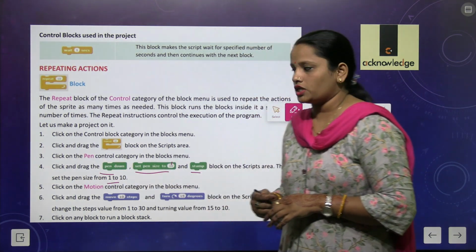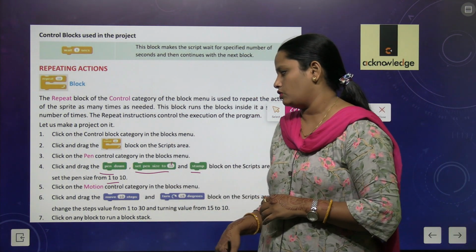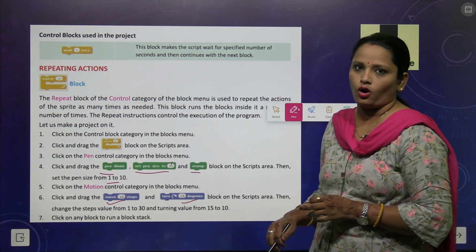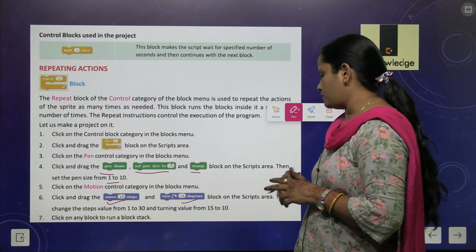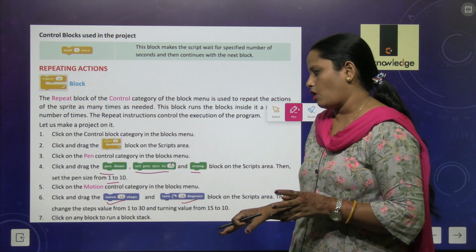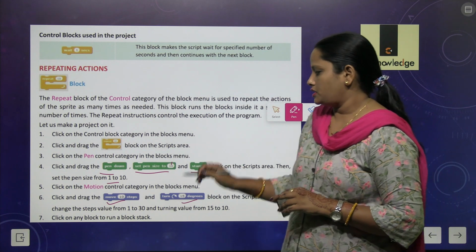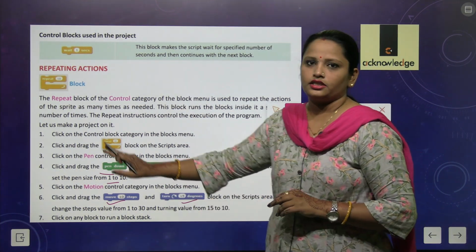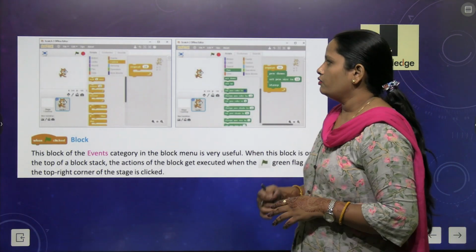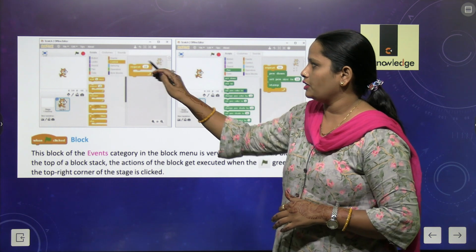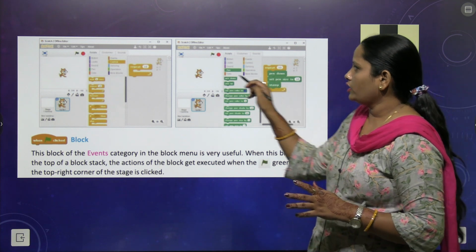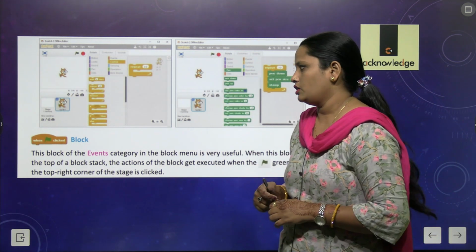Now we have to click on the motion category in the blocks menu. From there we have to select move 10 steps and turn 15 degrees blocks and bring them to the script area. After doing all this, we have to click on any of the blocks to run the block stack. So whatever blocks we have selected here, all will be displayed and the sprite will work accordingly. See, here we can see repeat block is used, and these all pen options are here, according to which our sprite is moving and doing the work.